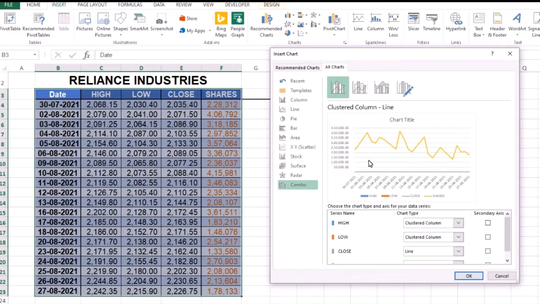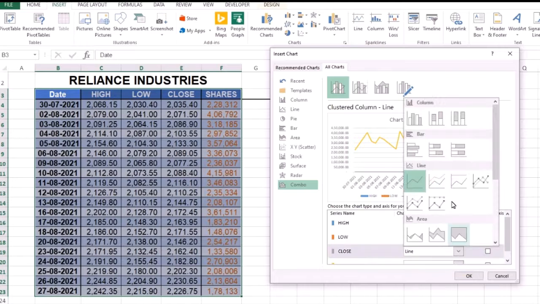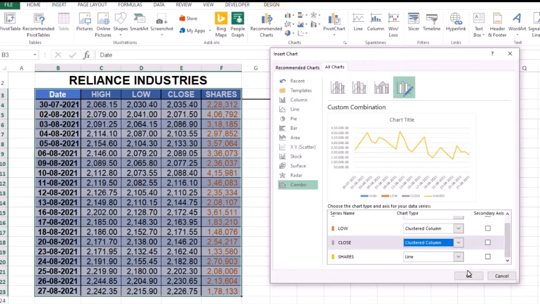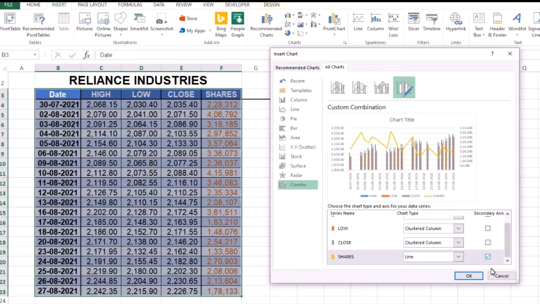and here it is. As we can see, the shares is a line graph and it is very high. So it has suppressed the prices graph. So we will change the closing price to clustered column and we will take the secondary axis marked shares.